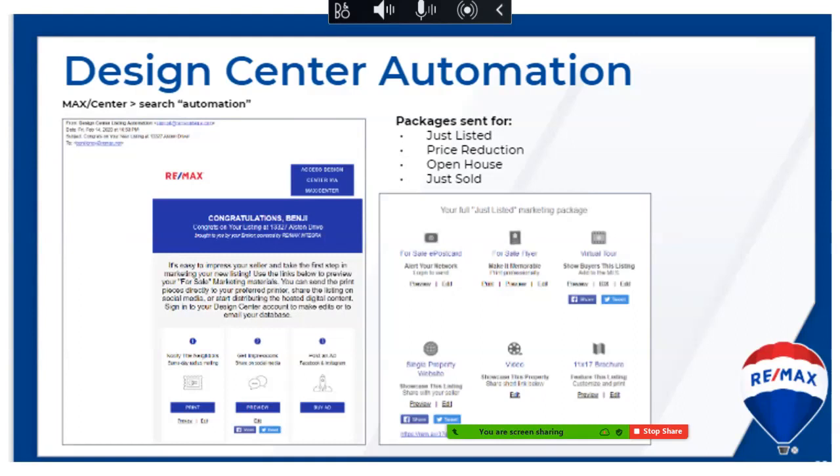And finally, when the home is sold and you mark it sold in the MLS, you will be able to get a package of just sold materials that show people you've had a successful transaction. So that's a lot of good you get out of that one Design Center feature.